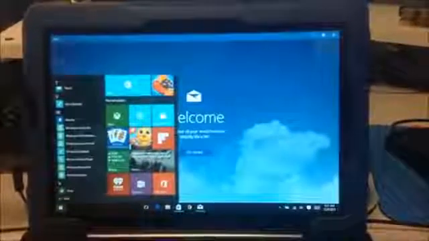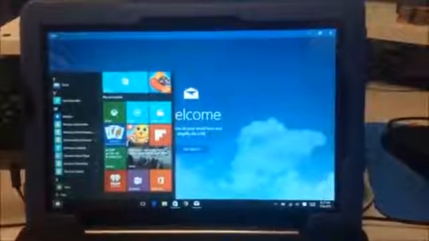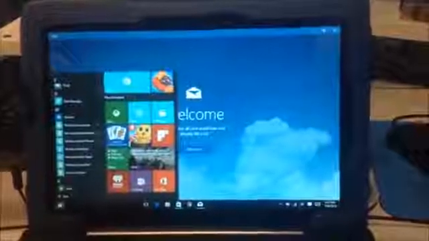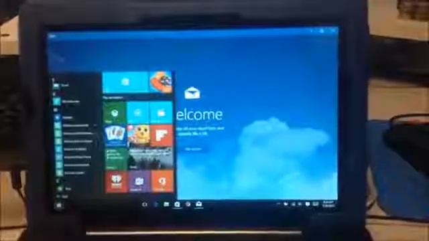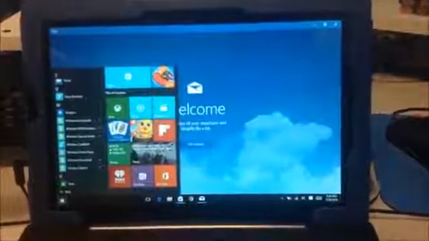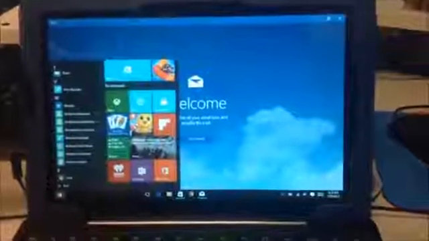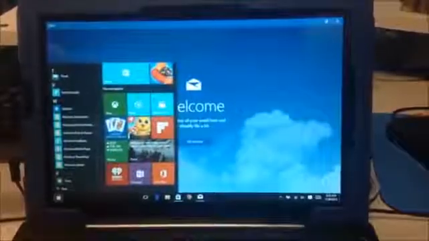So that is the full process of updating to Windows 10 on a Nextbook 10. It should be very similar to any other machine out there. The process again took about an hour and a half. If you have any questions, feel free to ask.